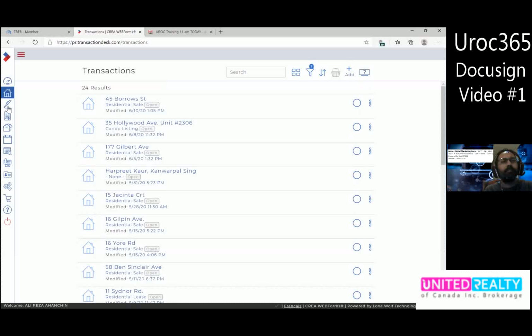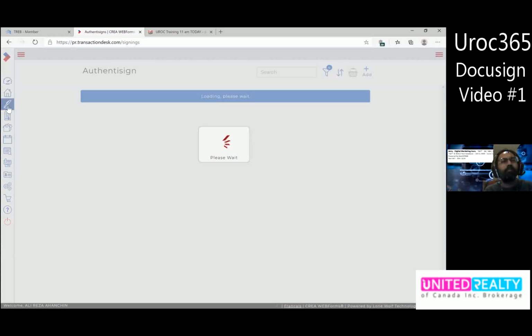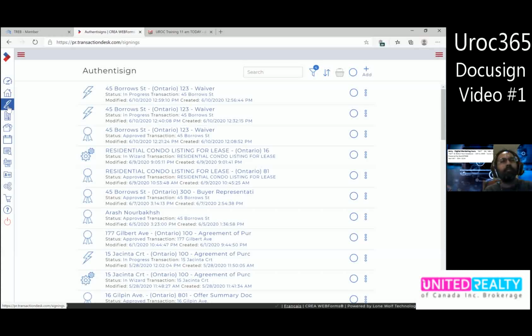The third is Authentisign. If you click on this one, it means the history of the transactions that you sent for electronic signature. And you will see different signature statuses. One of them is in progress. This sign is in progress. It means that it's not completed.